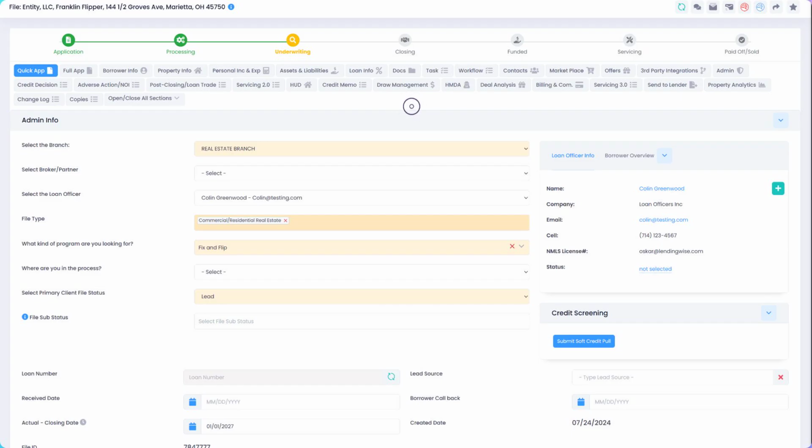If you're in the loan file and you don't see the Inbox tab, you just need to be sure it's enabled at the company level and the user level. Since we don't see the Inbox tab, let's enable it now, starting with the Company Settings.